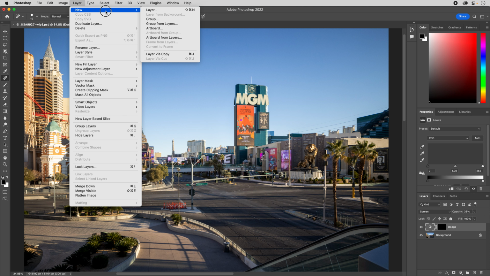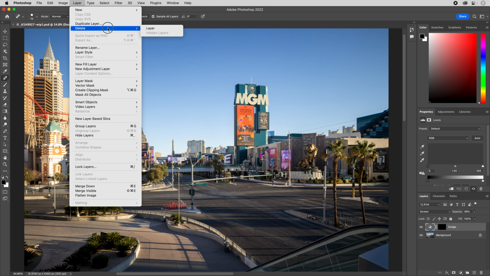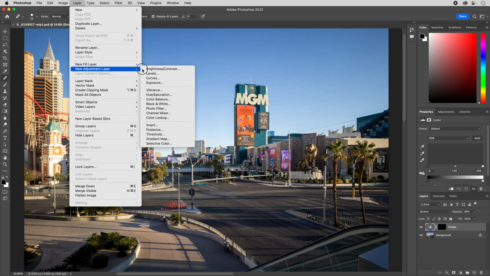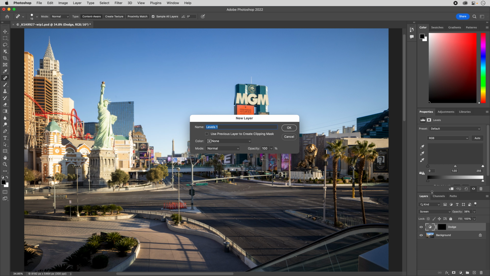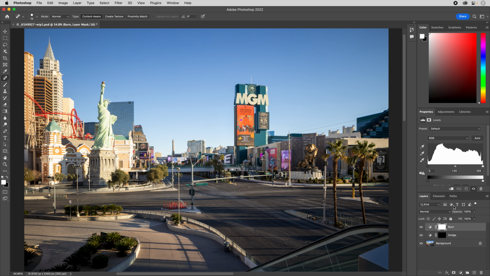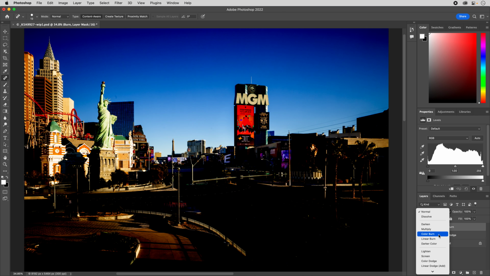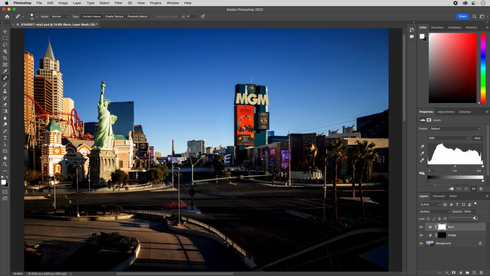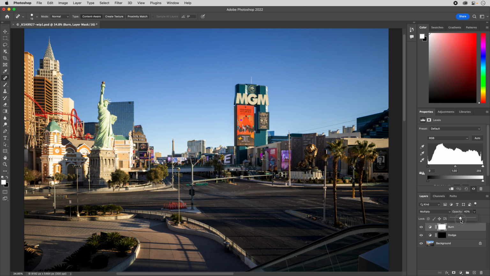I'm going to go up and say New Adjustment Layer, and I'm going to do another Levels Adjustment Layer, and I'm going to call this one Burn. You can see I did it before with the button down there. You can do it with the menu item up above. I'm going to say Burn. And on that one, I'm going to change it to Multiply, and I'm going to make it 38%.